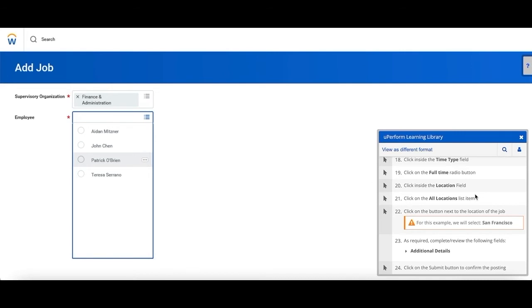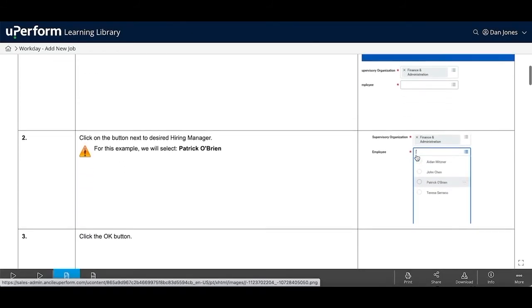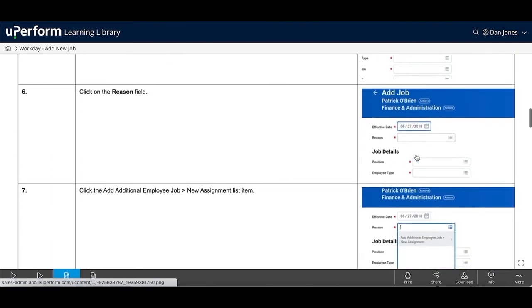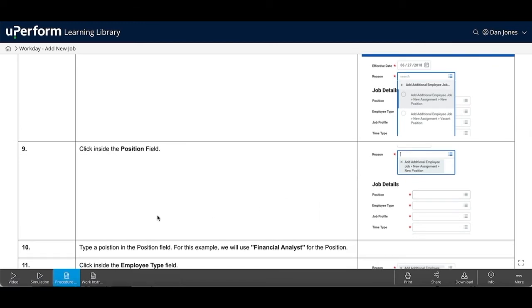With uPerform, the learning content matches your Workday implementation, even when the software has been customized. uPerform offers users a choice of content formats that best suit their learning preferences, including simulations and videos, which can be easily accessed and shared.